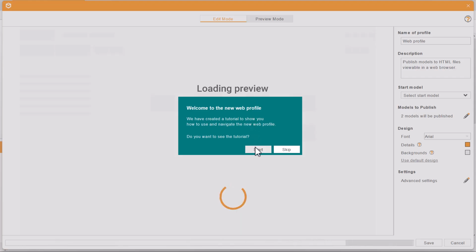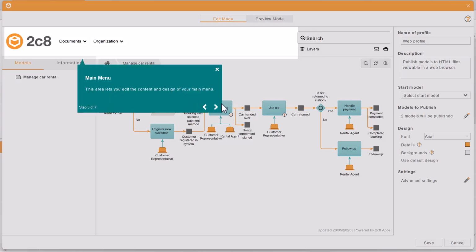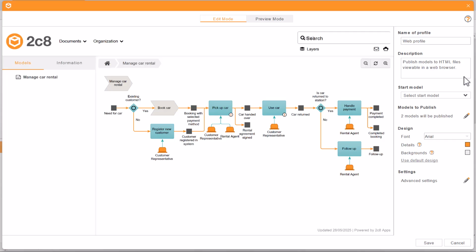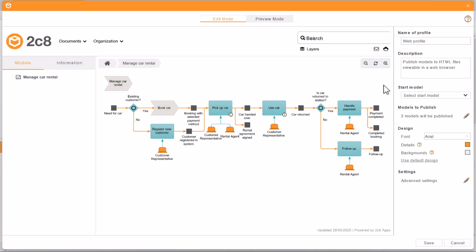If this is your first time opening the profile, a step-by-step guide will appear to help you understand the interface. If you choose to skip the guide, or if you've opened the profile before, you can always launch it again later by clicking the question mark in the top right corner. Inside the web profile, you control how your content will appear in the published version. For example, which models, layers, menus, logos, and more are included. To be able to publish, the only required setting is to define a start model, the first page that users will see.